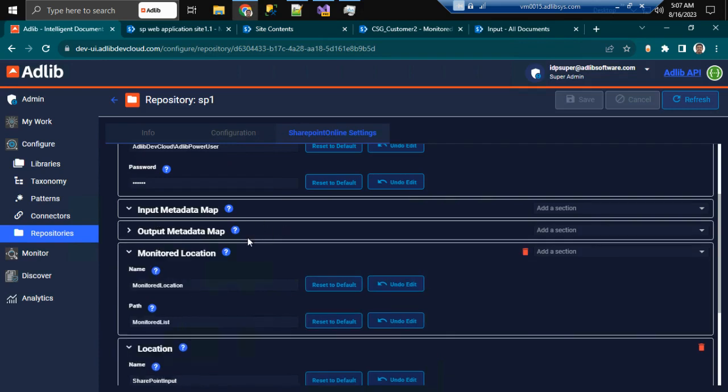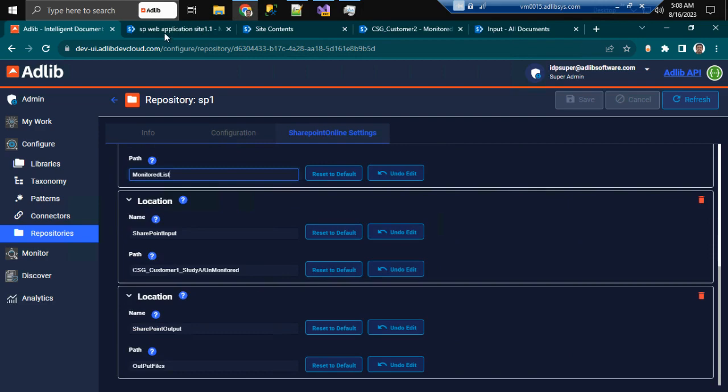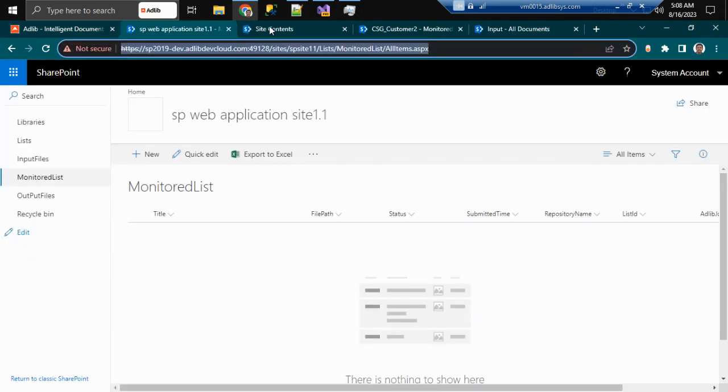Before that, the main criterion for the connector to consume is that it expects a list. This monitored location is a list, the monitored list. Don't change this name. This is the monitor location name. It is pre-configured with this name in all other places. Don't alter the names. Only change the paths. I'm switching back to the SharePoint site.